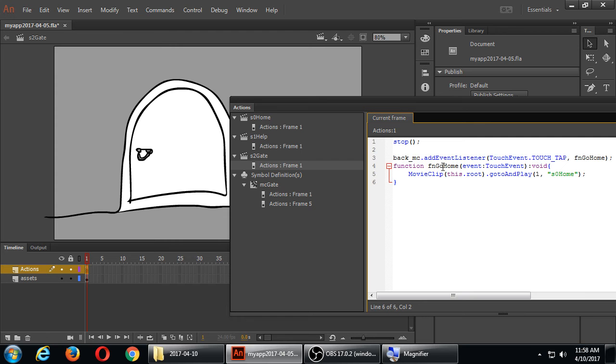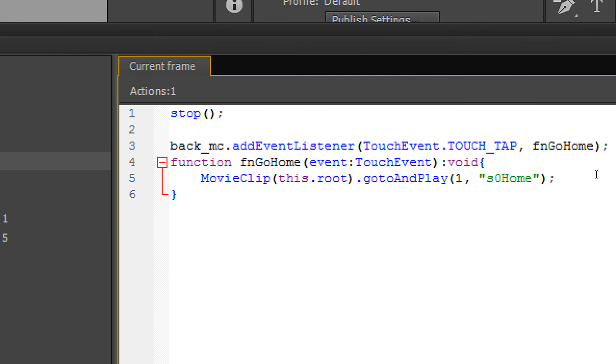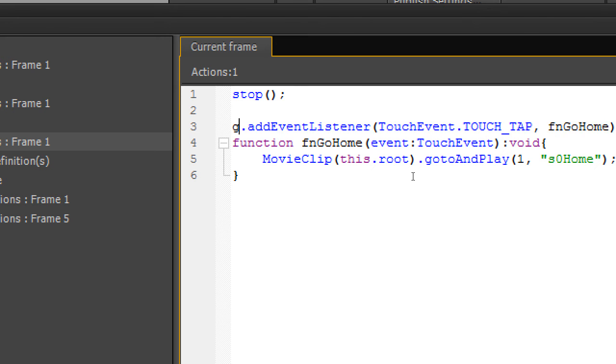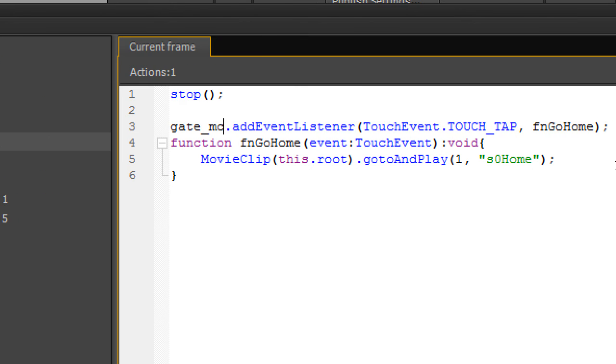After stop, we need gate MC, function go. The next part, we're outside of the gates of the premises, and then we're going to go to the front door. Okay, function go front door. Function go front door: movie clip, go to scene 3, whatever we're on, scene 3, front door. You see the logic of that. So gate underscore MC, running a function go front door.